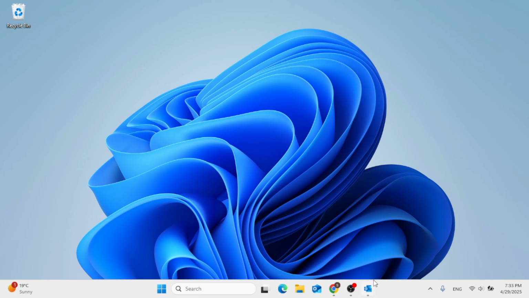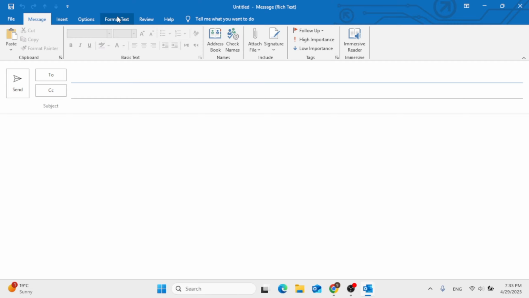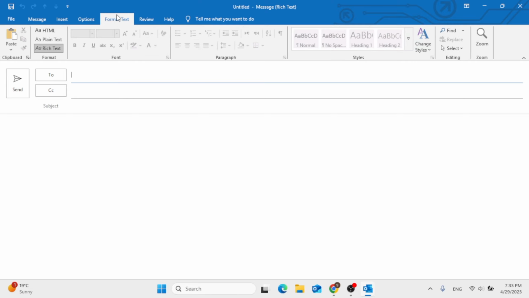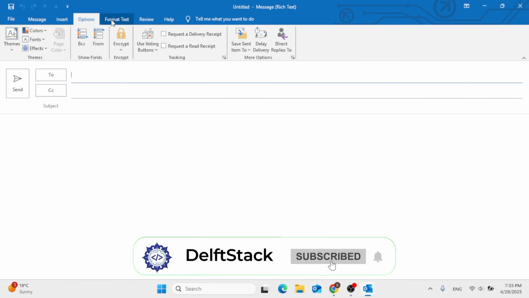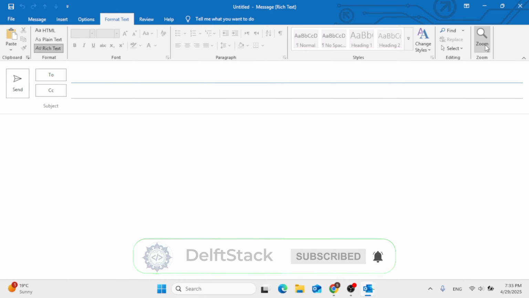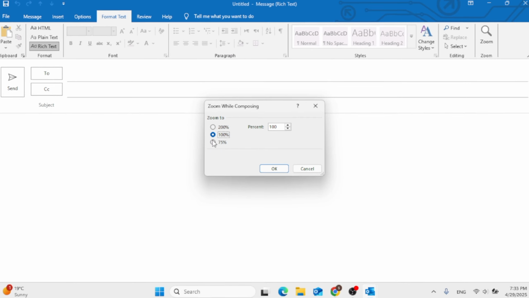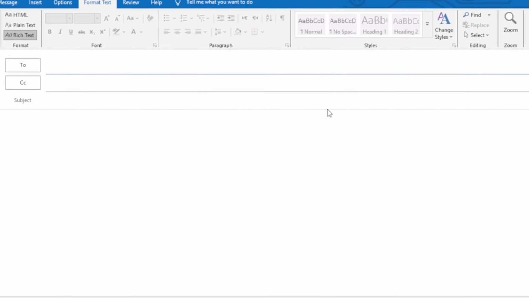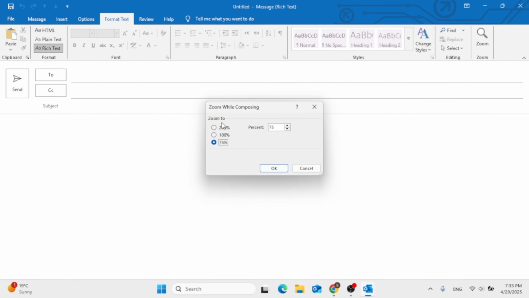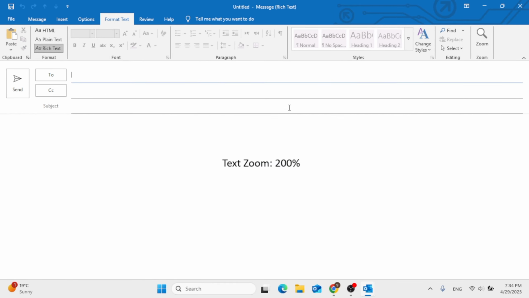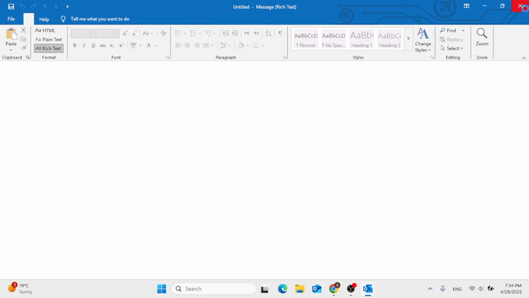The first thing you need to do is to make sure you are in sending a mail. After that, just click on Format Text. This way you can go ahead to the right side. So you can access zoom in and zoom out by clicking on this. You can choose to zoom out by 75% or to zoom in 200%. Just click on OK and you should be good to go.